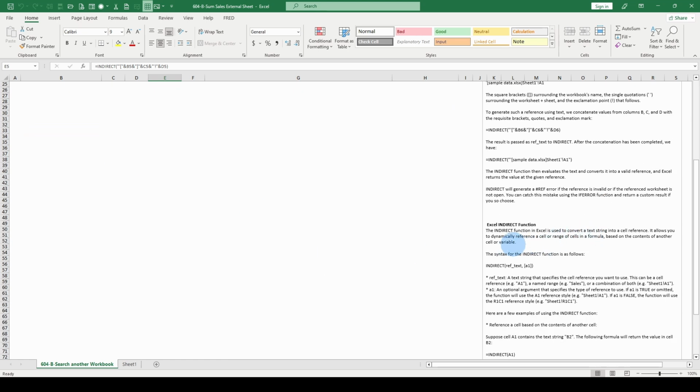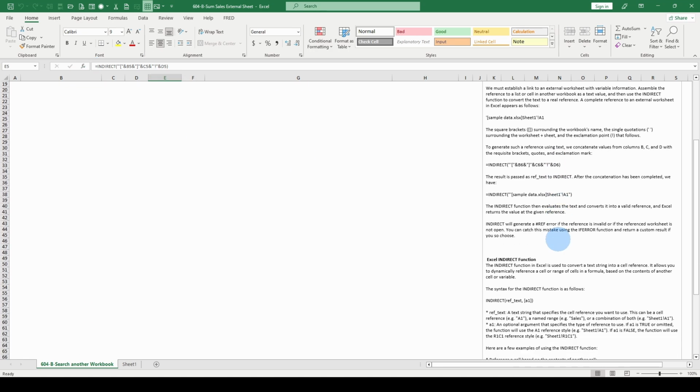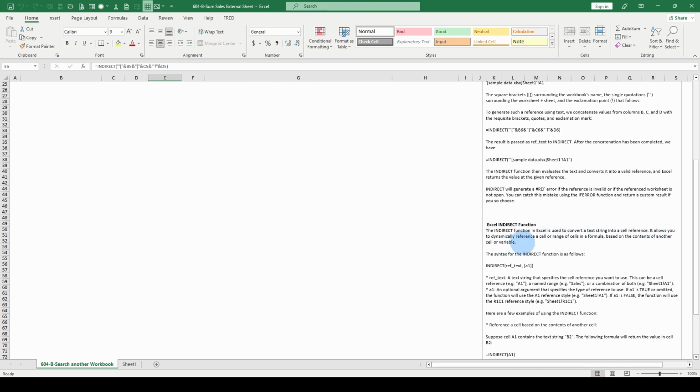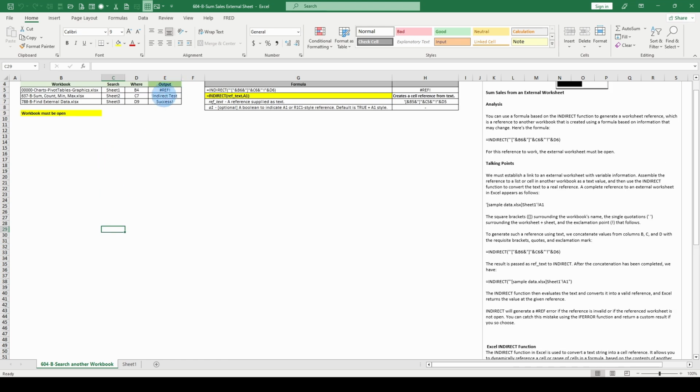The indirect function in Excel is used to convert a text string into a cell reference. All of this stuff is text, and it still allows us to find the data and extract it. It allows you to dynamically reference a cell or range of cells in a formula based on the contents of another cell. So if we go to that particular cell and make changes, it'll update as long as that worksheet is open.